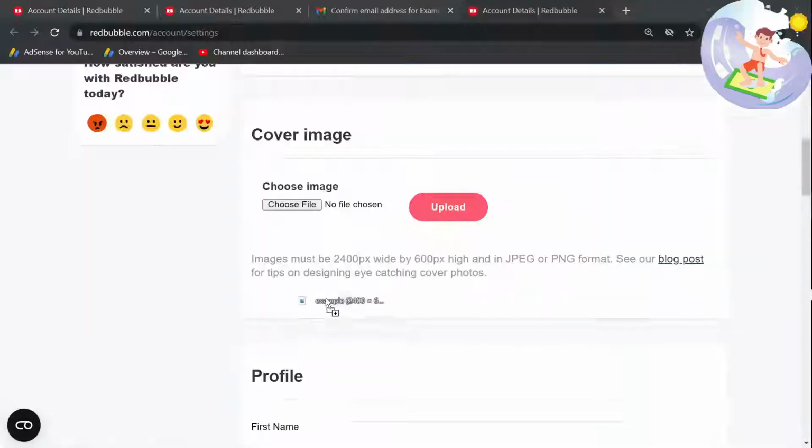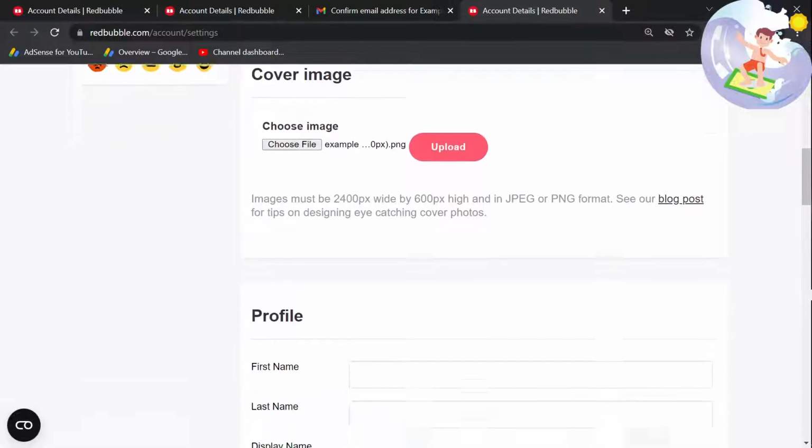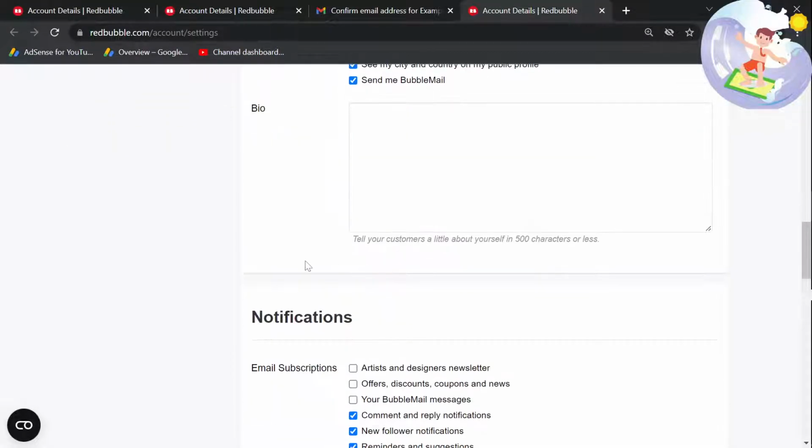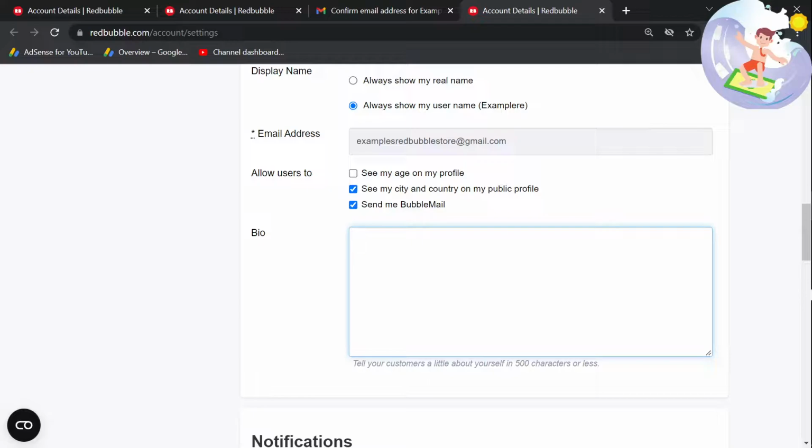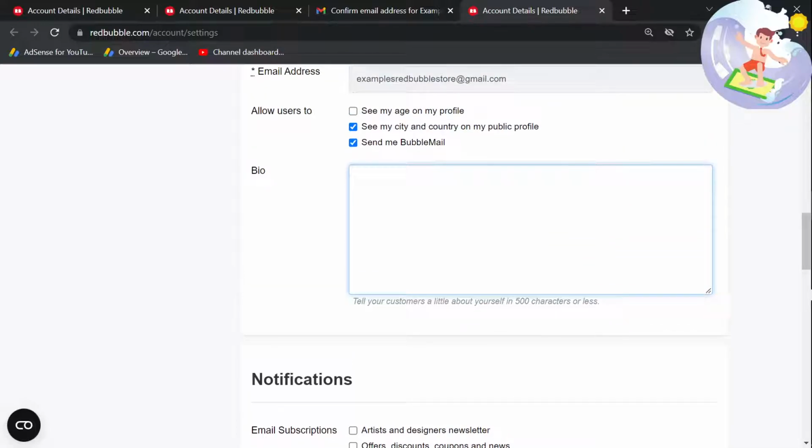So again, we're just going to drag this here. I don't think we need to do any of this information. Bio is important, okay? You want to put some keywords in here and try and pack this out. 500 characters or less, that's about 100 words. Just write 100 words and put some keywords from your niche in here as well.